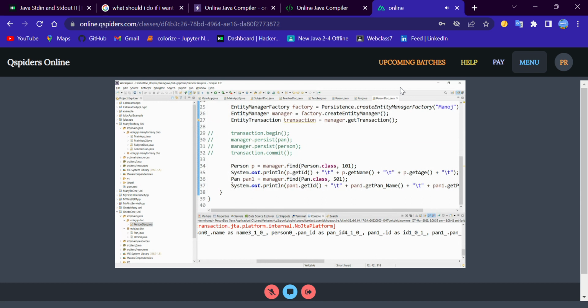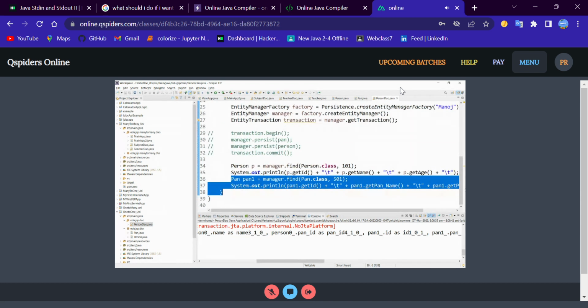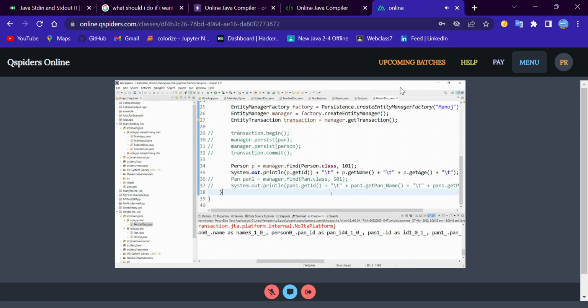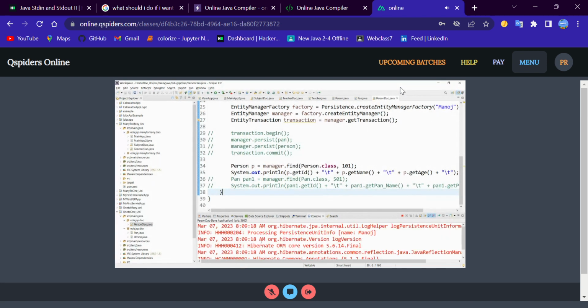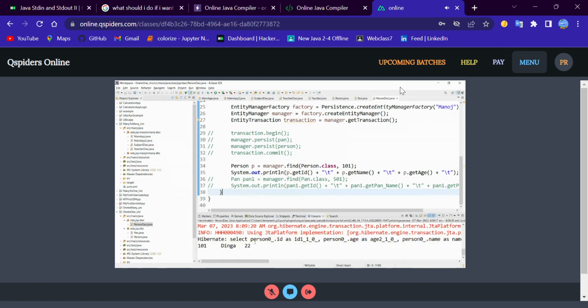Okay, so first let me avoid this one. I'll go for company PAN details. I will just try to fetch the person details. Let me run this and see what happens. Yeah, so select person details. You can notice here, right? It is fetching the person details.